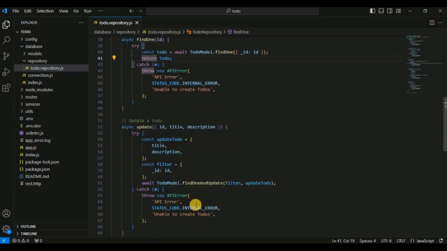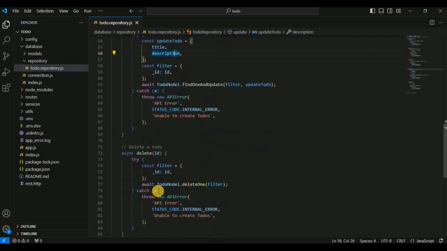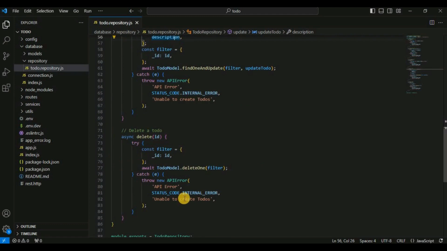And next we have the update. In case of the update, I have this updated body and I have the filter. So based on this filter, I am finding the document which I need to update, and I am passing the updated payload. Next, I have the delete, and in case of the delete, I am querying by the provided ID, and I am deleting this document from the collection.